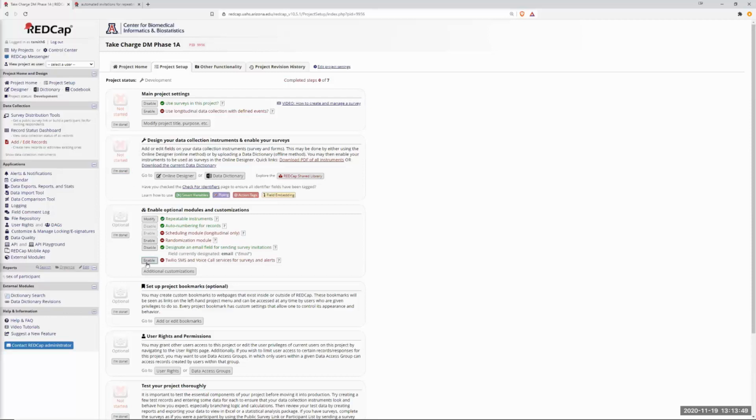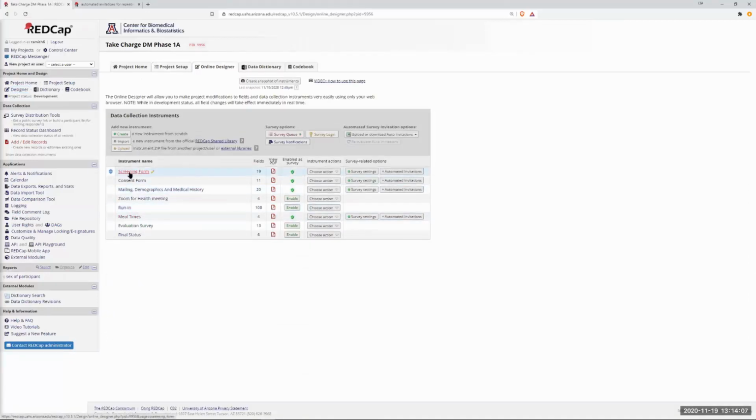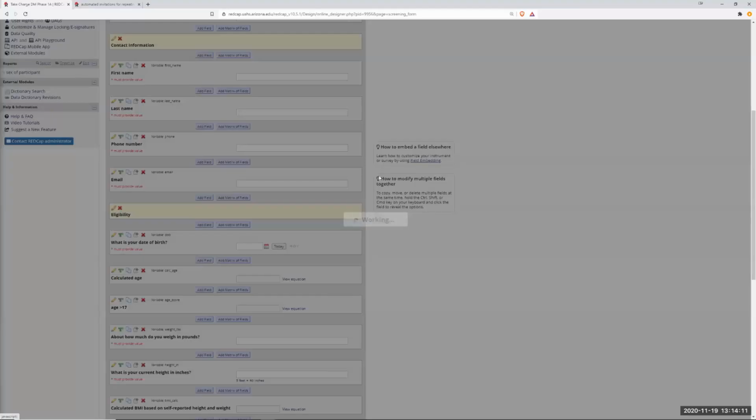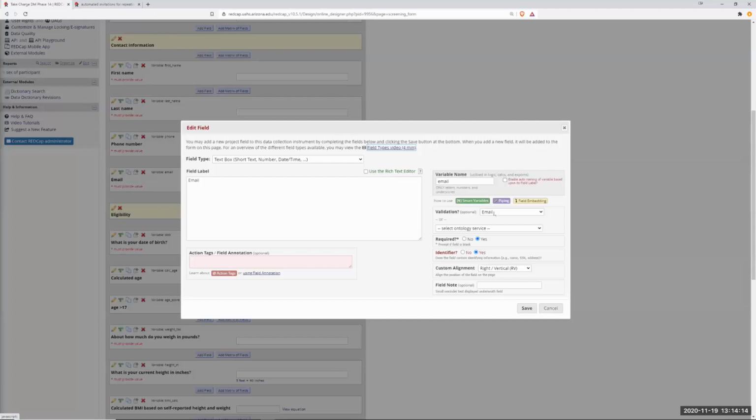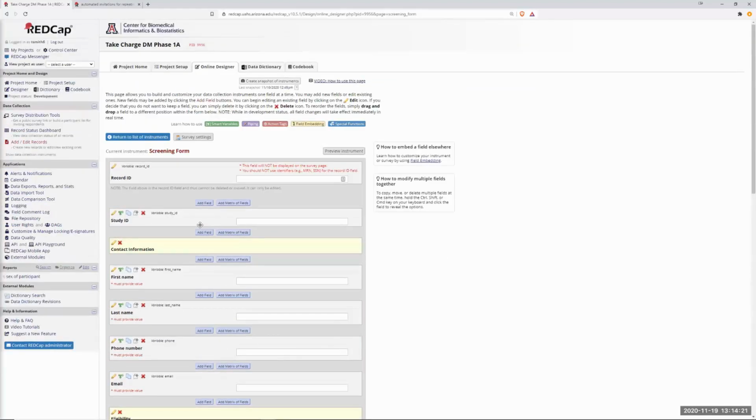The other thing that you need to do is enable an email field for sending survey invitations, which she has already done. And to ensure that that happens, you have to make sure that you have identified on the form that you're pulling that email address from. You need to have validated it as an email field, or REDCap won't be able to use it to automatically send out emails. So she's already done that, which is great.